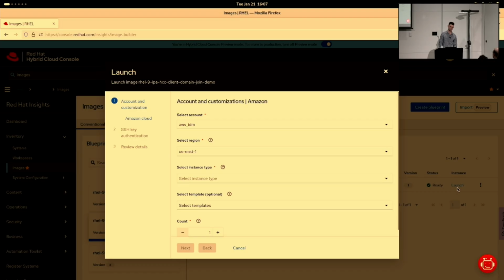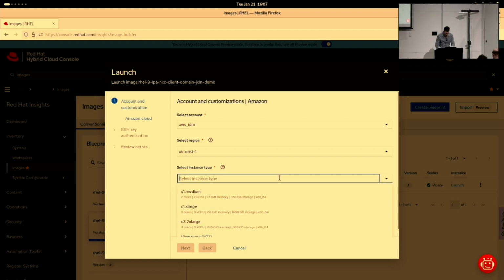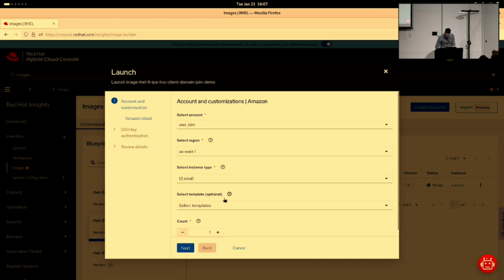So now we're on to phase 3. We've registered the IDM deployment. We have built an image. Now we're going to launch the image. We'll use T2 small. I'm going to select the domain join demo template. This is just to make sure that it lands in the same VPC network as where the IDM server is living, so that it can actually reach it.